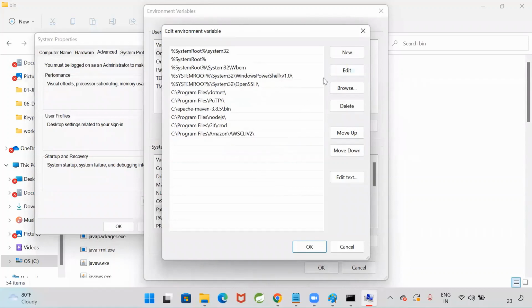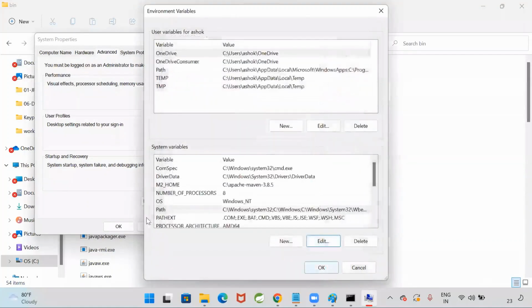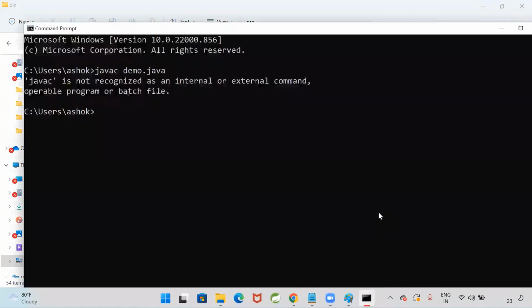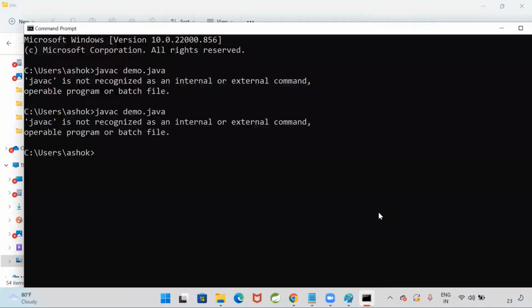How to set the path now? Click on new, paste up to the JDK bin directory. Click on OK, OK, and OK. Can you try this now? Is it recognizing? No. We need to restart the command prompt.